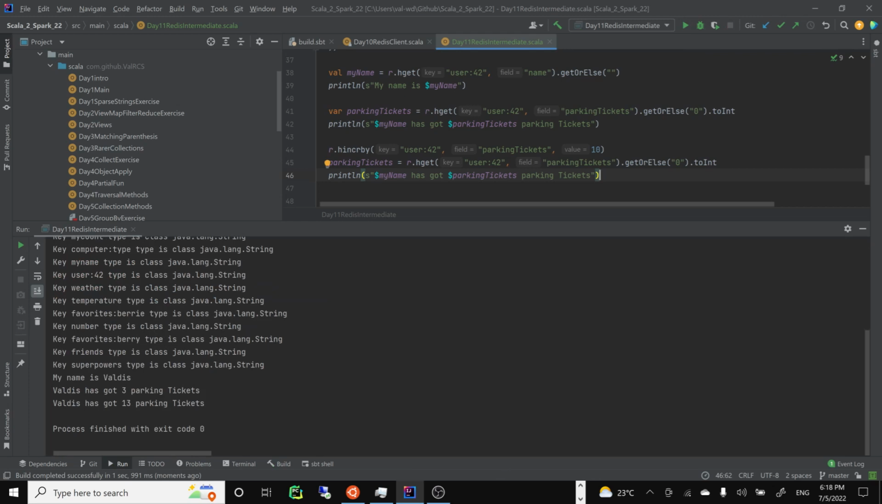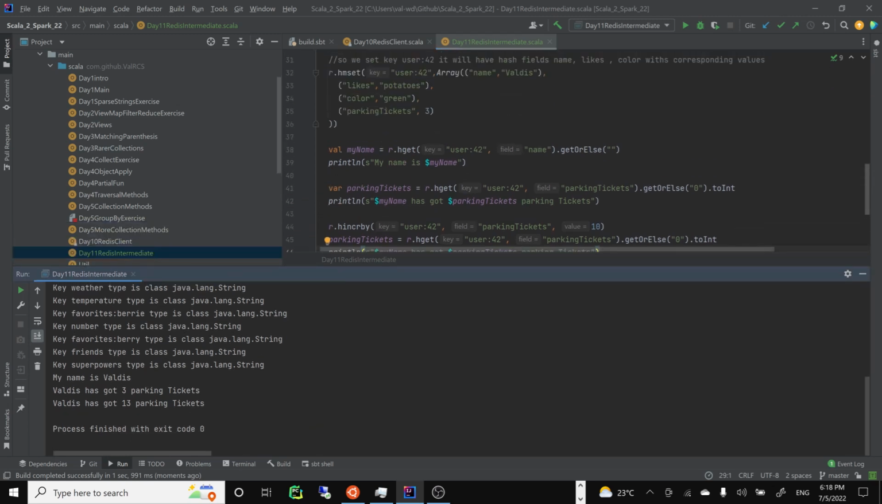Okay, everything works. Of course, how many tickets will I have if I run it again? Will I have 23? Think about it. What am I doing here? I'm setting it here to 3, so I'll have 13 again. Why? Because I always overwrite. So I currently have 13.